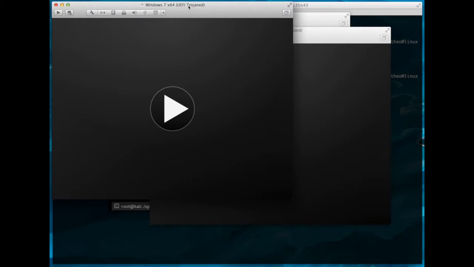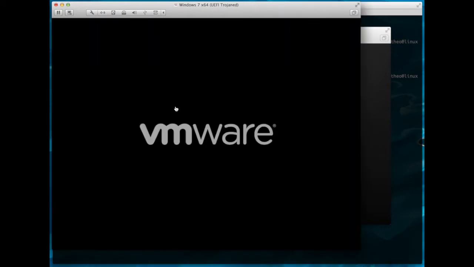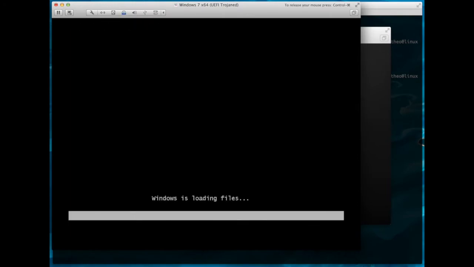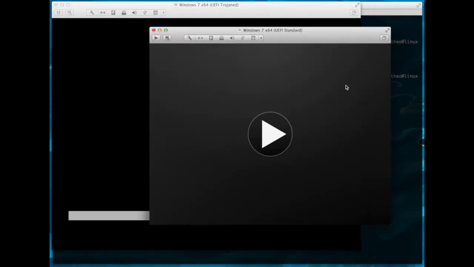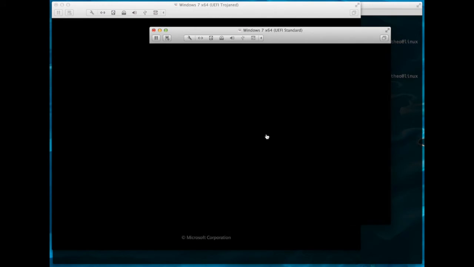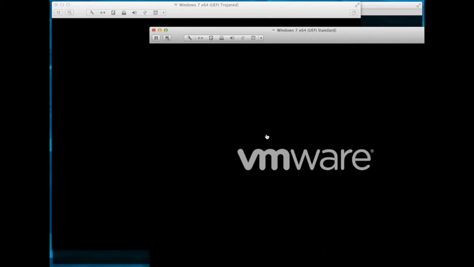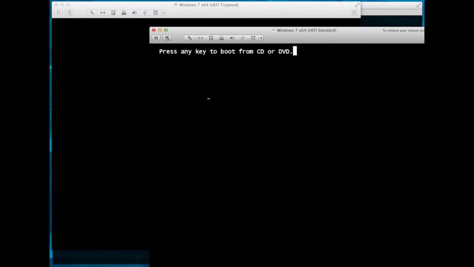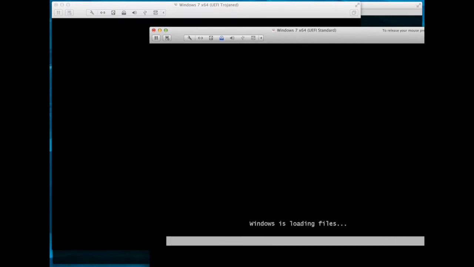So in this demo, as part of the talk given, we show how you can take UEFI firmware and Trojanize it to include droppers on Windows 7. The demo includes two Windows virtual machines, one called UEFI Standard, the other called UEFI Trojan, both running inside VMware. VMware gives us this little ability to edit the EFI ROM that runs for that virtual machine.